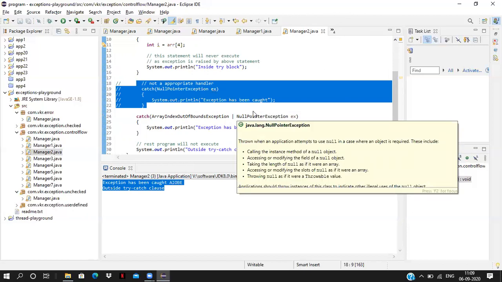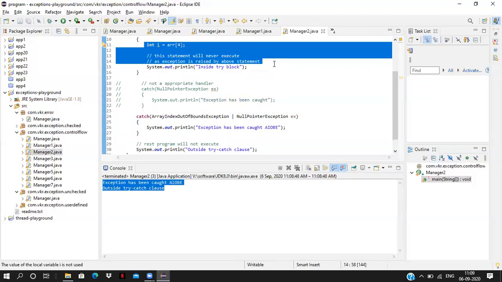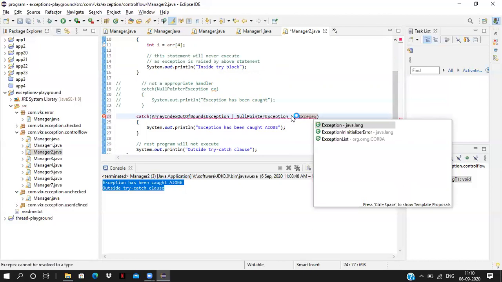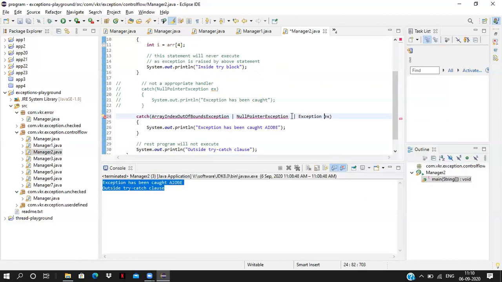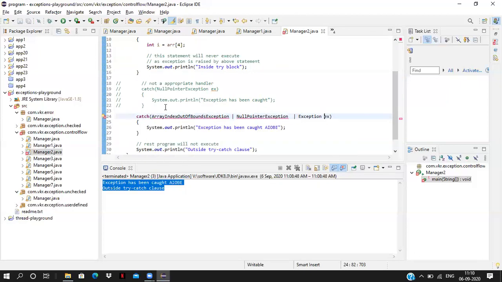If the statements which we put in the try block are causing multiple exceptions, multiple exceptions meaning here ArrayIndexOutOfBoundsException, NullPointerException, or any other exception also, we can give the pipe symbol and give the exception. Whenever we give the pipe symbol and give multiple exception catch blocks, it looks like this: catch of NullPointer, catch of Array, and also catch of Exception.